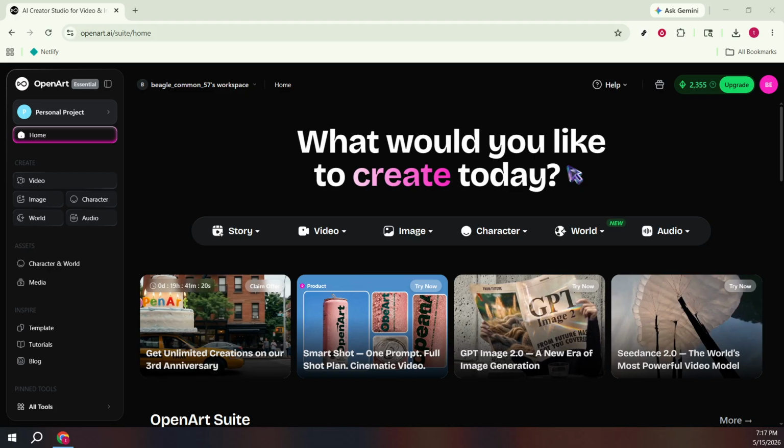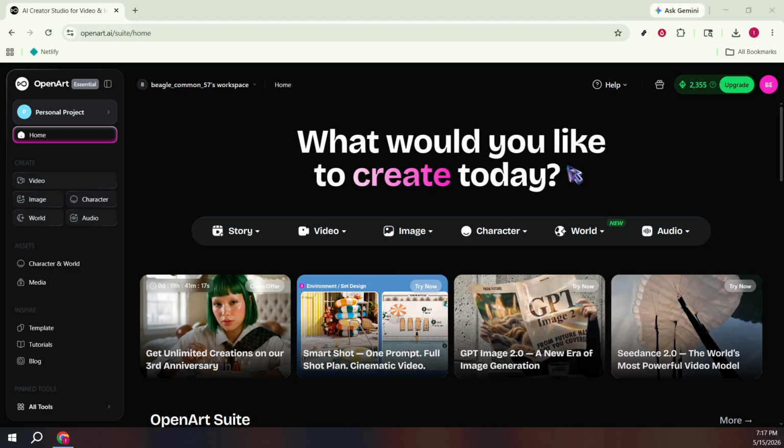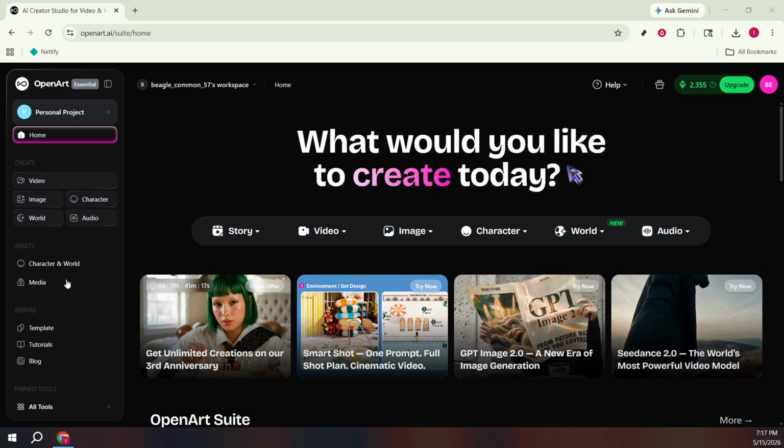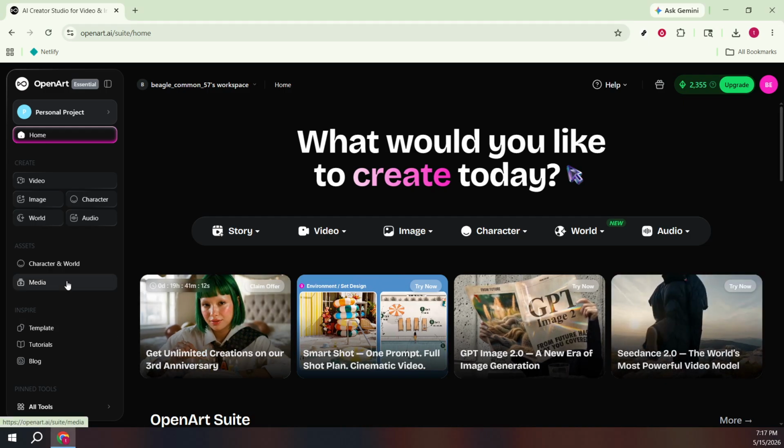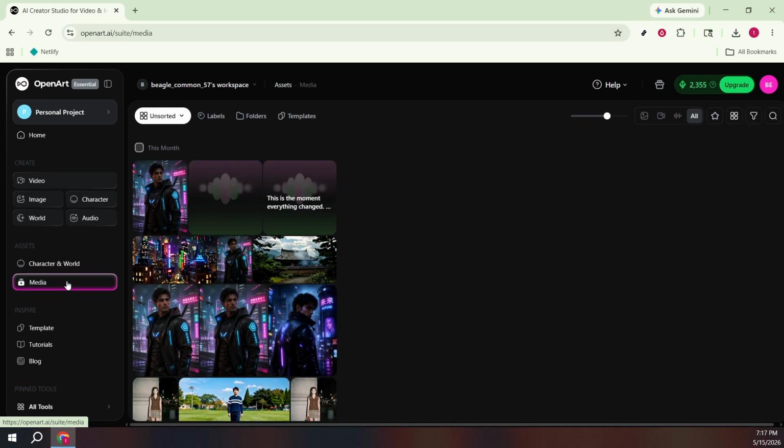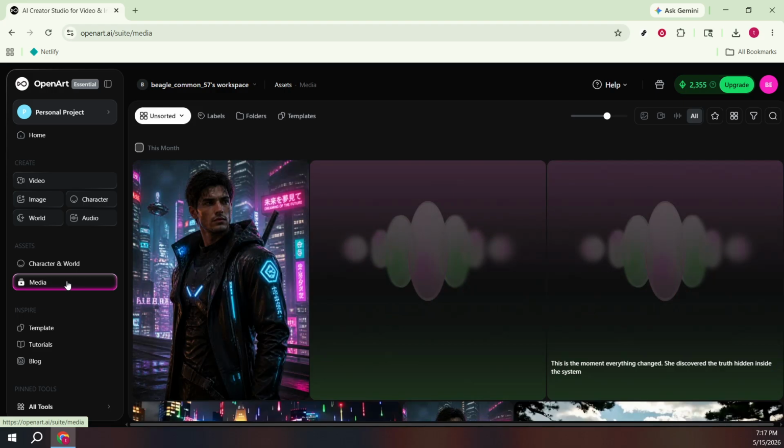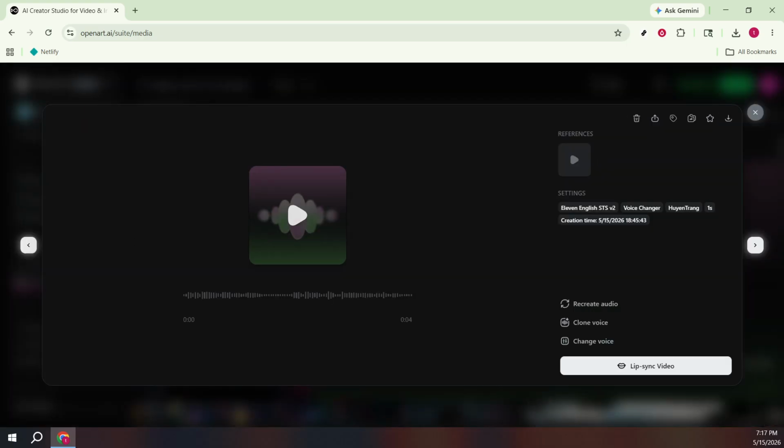When you land on the Suite home, you're in the right place. Next, look to the left sidebar and click Media. This is your project's library, where Openart stores your uploaded and generated assets, including audio created with Suno. It's a good habit to keep audio files clearly named so they're easy to find later. Inside the media library, locate the specific Suno audio you want to adjust and click on it. That opens the asset so you can work with it directly.